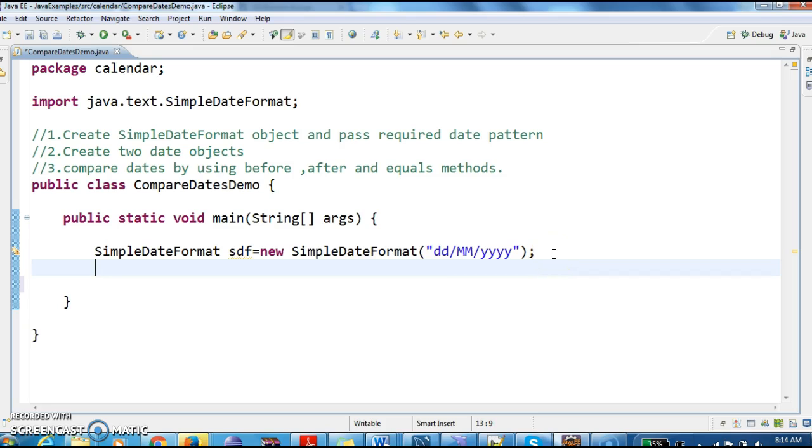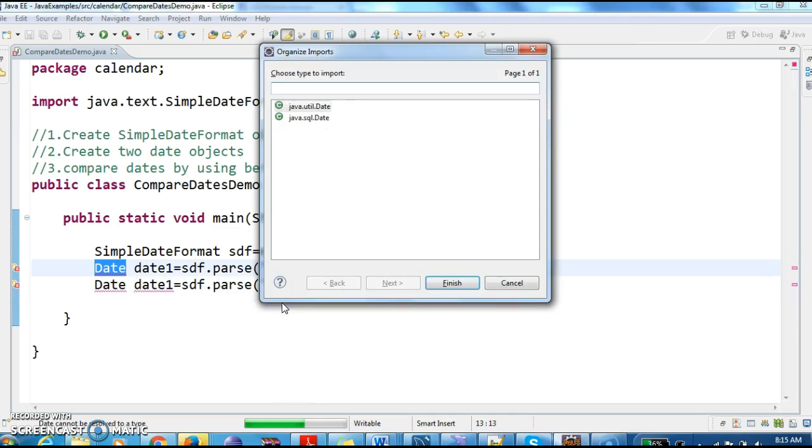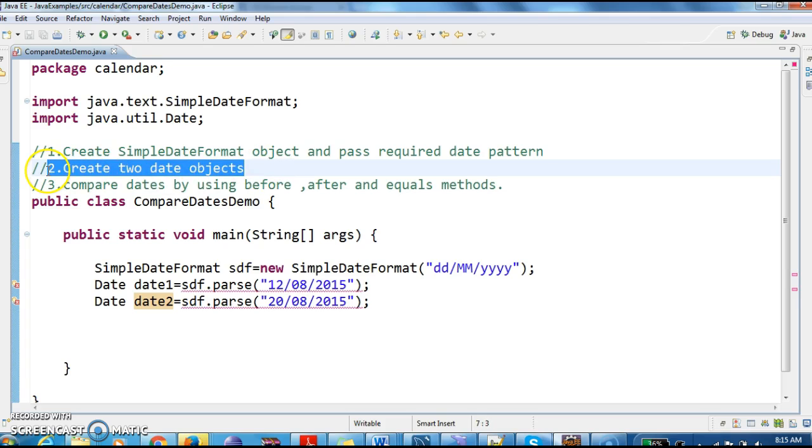Now I am creating a date object. date1 equals sdf.parse of, and here I am passing the date in this format, dd/MM/yyyy. So 12 August 2015. Okay, and now I am creating another date object and here I am giving 20 August 2015. So I am taking java.util.Date. So we have completed the second step also, creating two date objects.